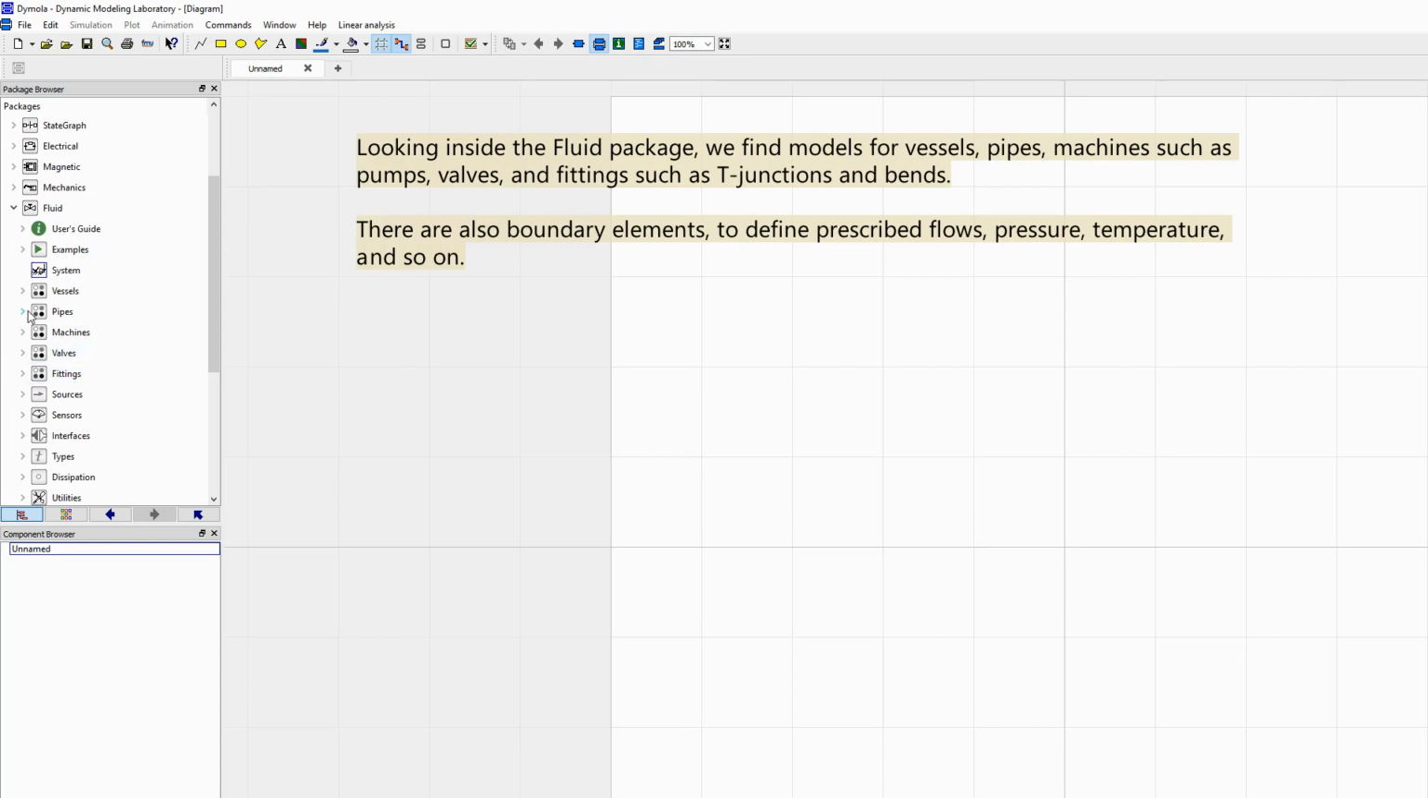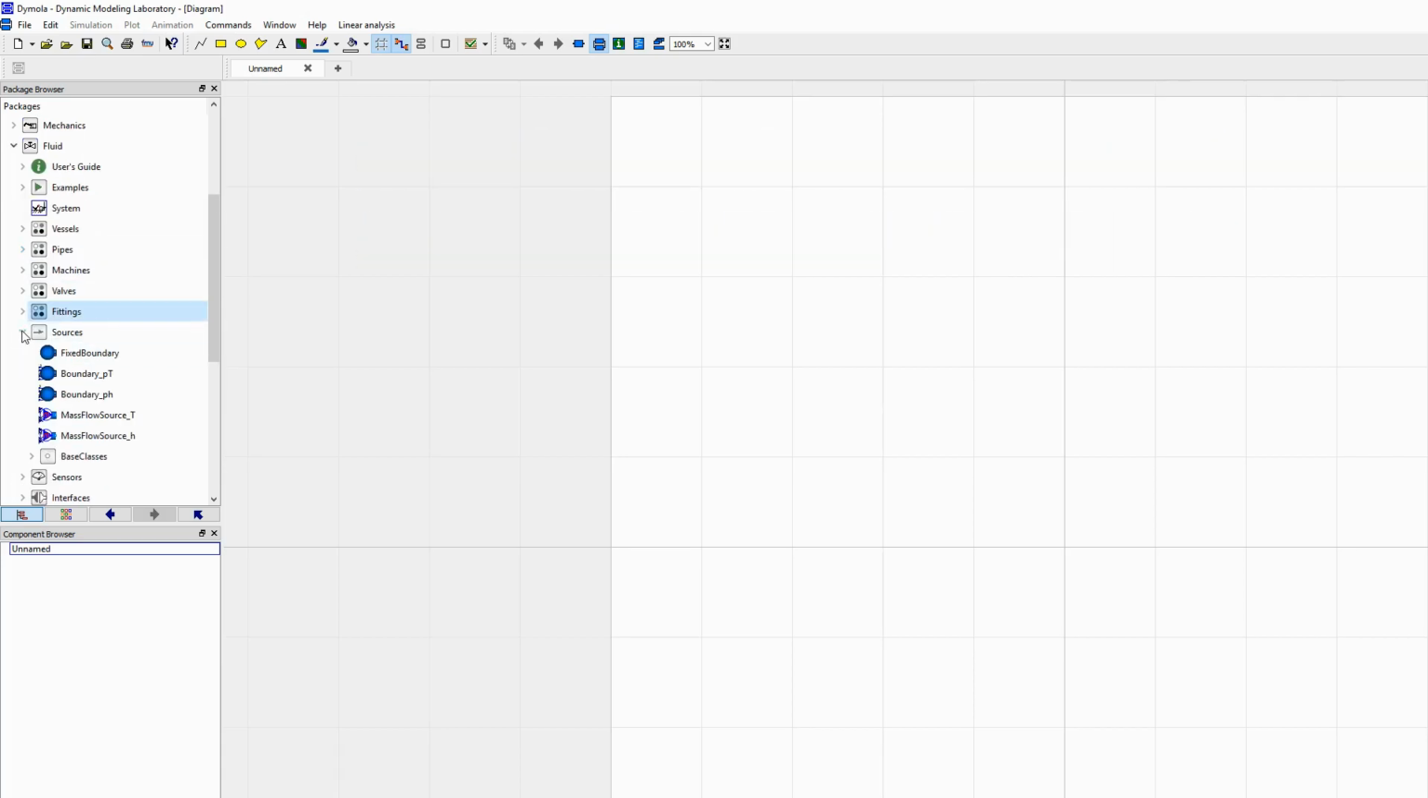Looking inside the fluid package, we find models for vessels, pipes, machines such as pumps, valves, and fittings such as T-junctions and bends. There are also boundary elements, to define prescribed flows, pressure, temperature, and so on.